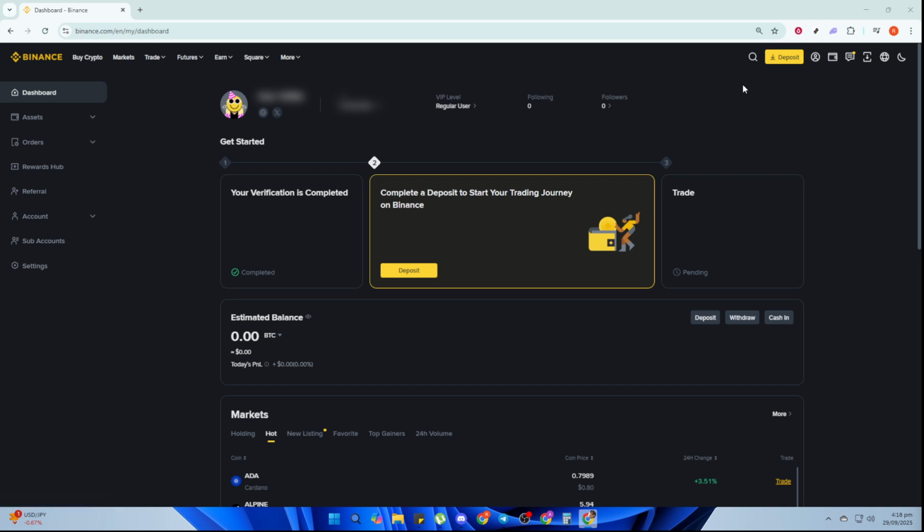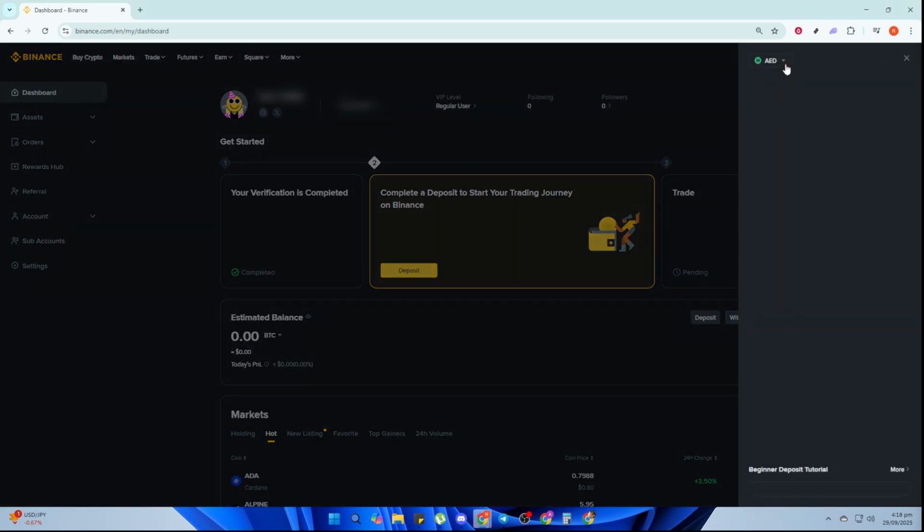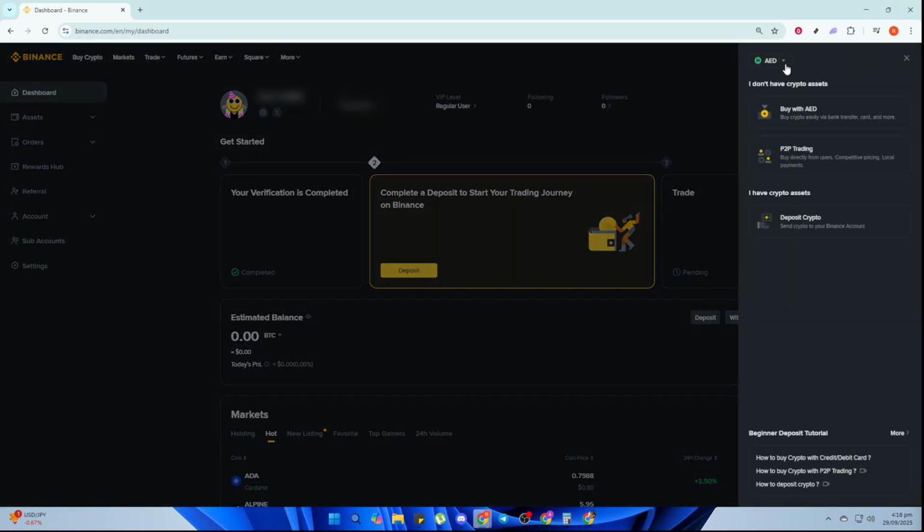You'll then be prompted to enter the amount you wish to deposit. Follow the simple prompts to finalize the transaction. Once that's done, you're all set with your fiat deposit. Let's switch gears to cryptocurrency deposits.